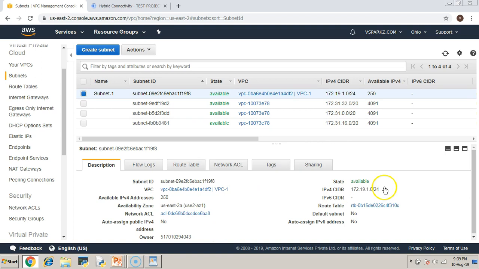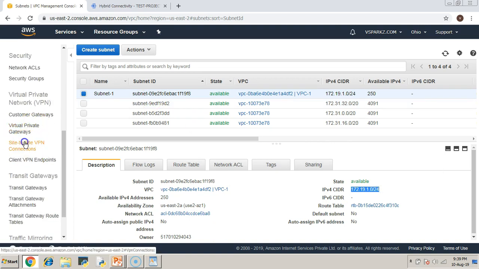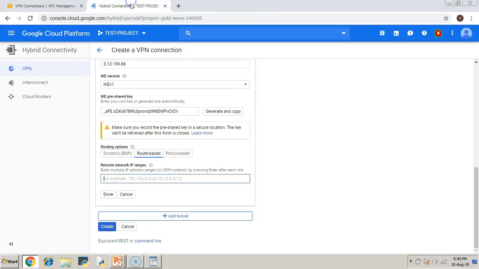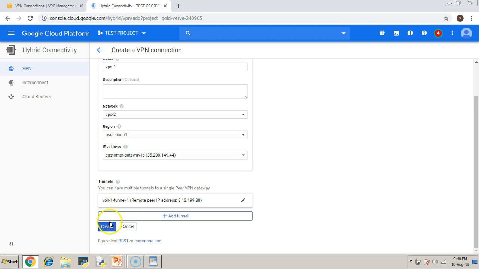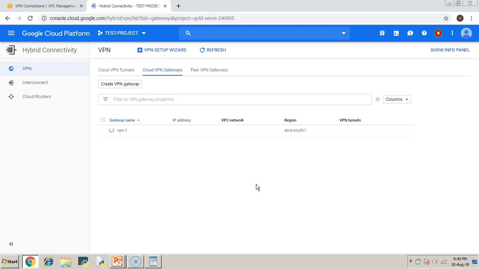So copy the subnet IP addresses and paste them in Google Cloud. If you have multiple subnets, just copy and paste the subnets one by one. Now just say create. Once this VPN connection is created on the Google side, it will create one tunnel and then a Cloud VPN gateway.